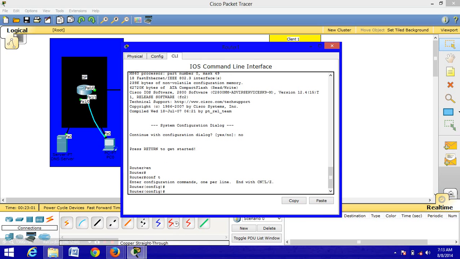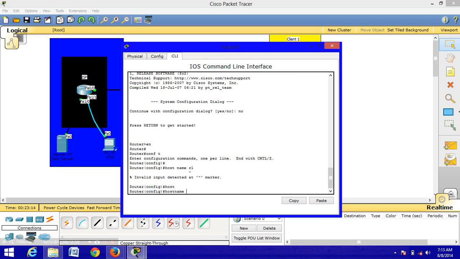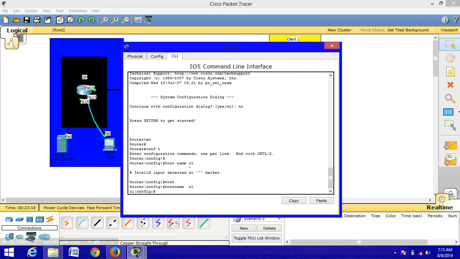Now the hostname. That should be C1, clean one. Hostname C1. All right, I'm going direct to the configuration. I'm not going to do the basic configuration, I'll just go straight forward to assigning IP addresses to the ports.